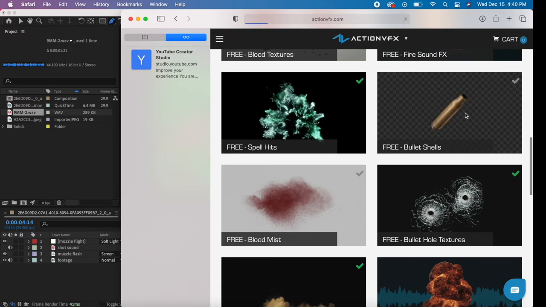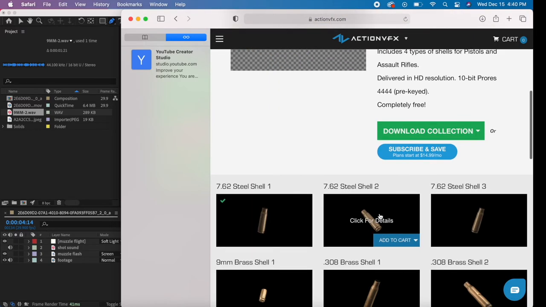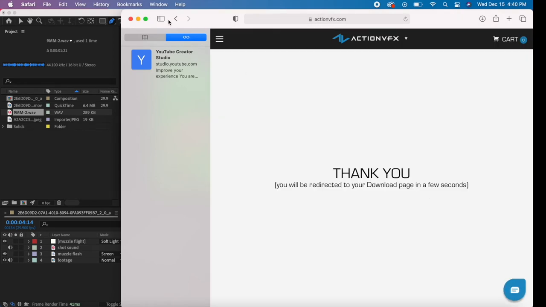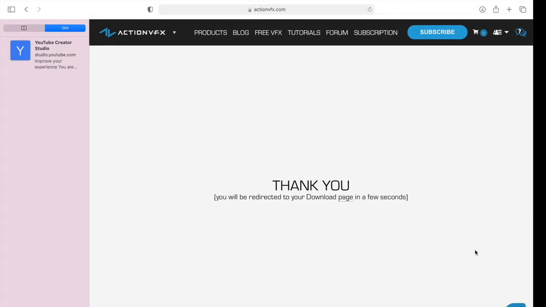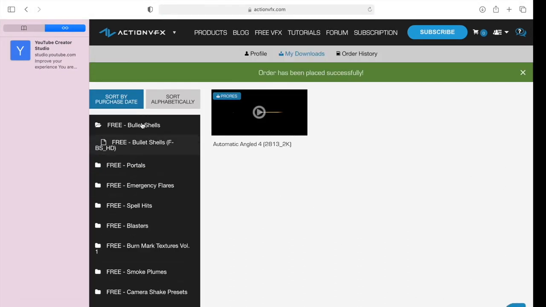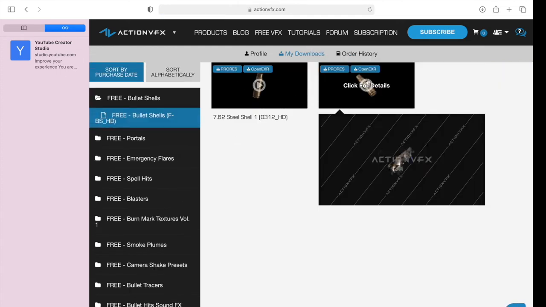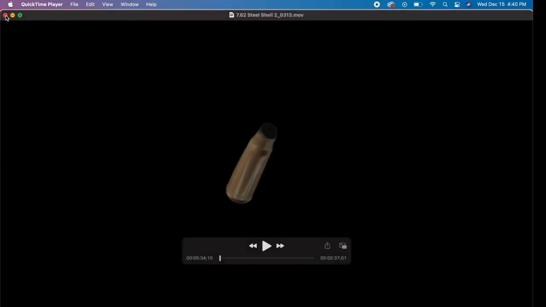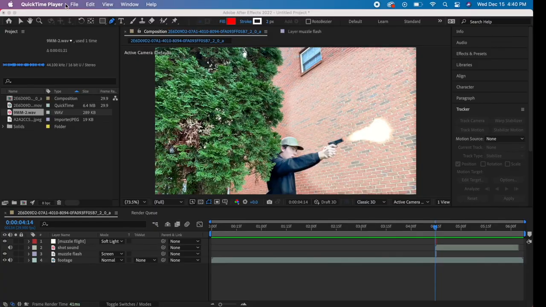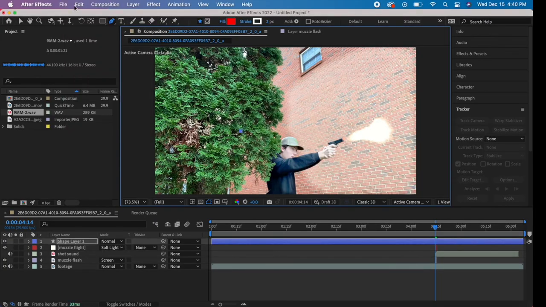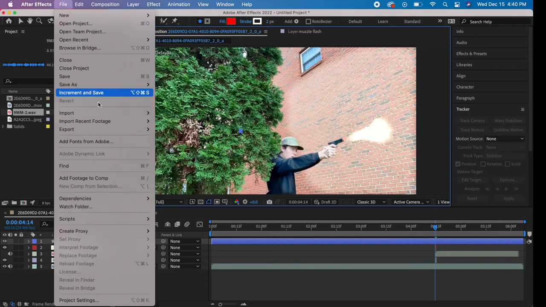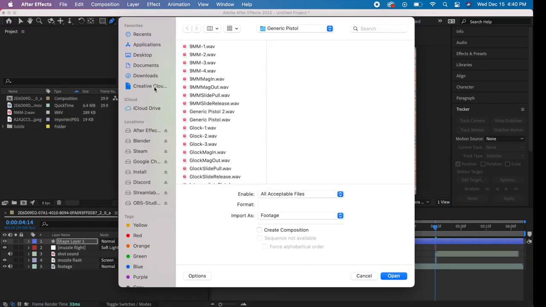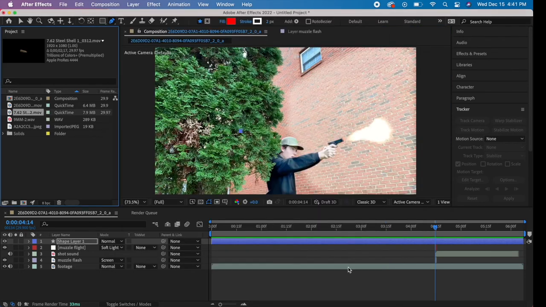See these bullet shells? You're going to click this, go down, and find one that looks nice. Add to cart, and you're going to be directed to a download page in a few seconds. Go to bullet shells, click this up here, and something's going to go down there. It's in downloads. Go to File, Import, and Multiple Files. Go to Downloads, click the shell, and it should appear here. And drag this in.